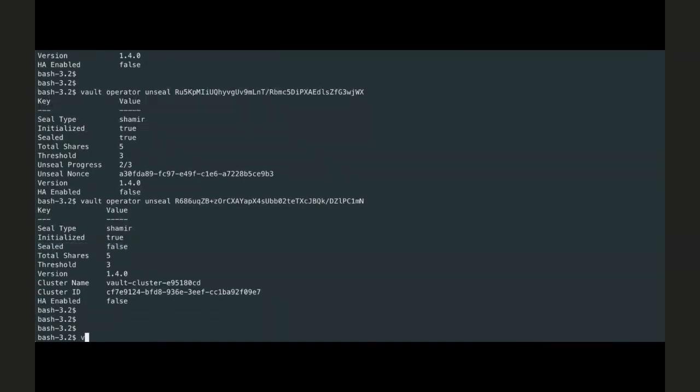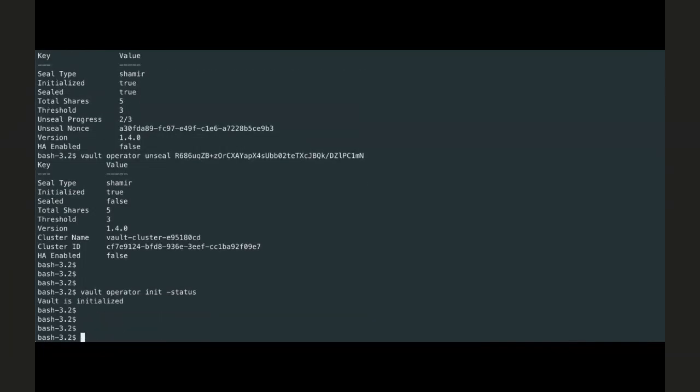So now we have to log into our Vault server in order to do anything. Now it's initialized. In order to log into our Vault server, we are going to use the token method, and we are going to use the root token, the one which was generated at the very beginning, because that's the only user we have at the moment. Yeah, here we are.